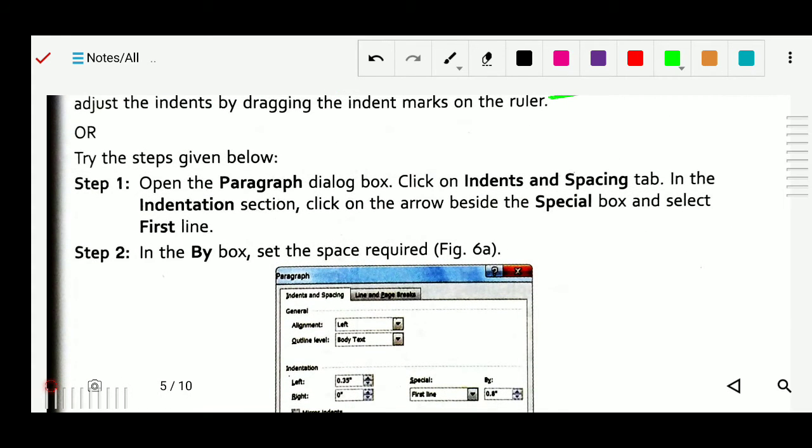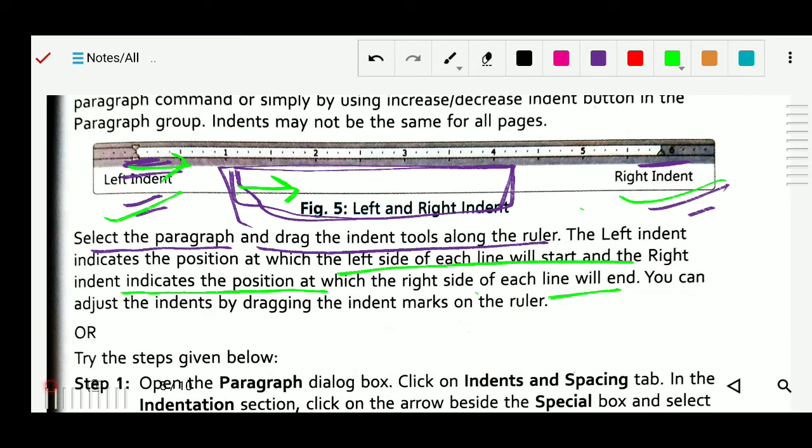Second method is by the help of the ruler. We can adjust the indent by the help of the ruler. This method is by the ruler.